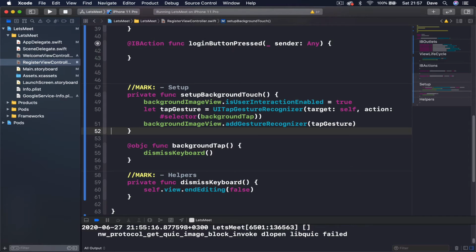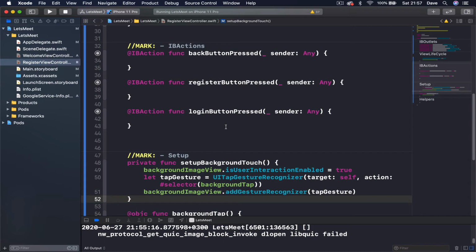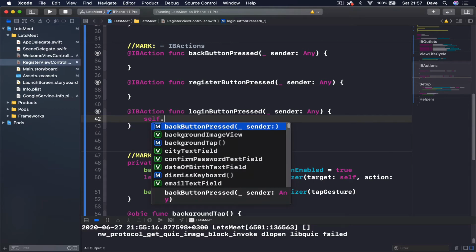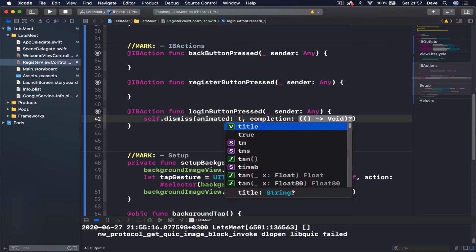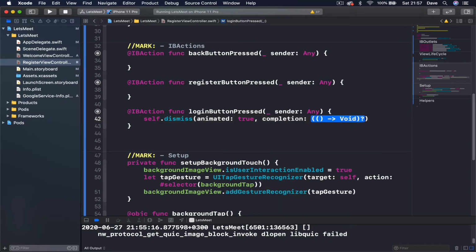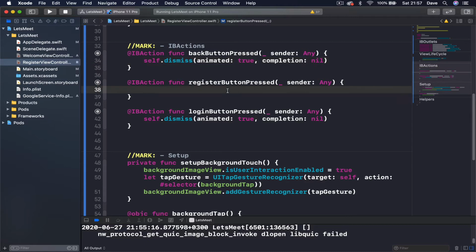This said, let's also do this error handling. So in order to log in, there is not much to do. All we need to do is just dismiss the current view. So we just say self.dismiss animated true and completion nil. So what it does is just dismisses the current view. The same thing should happen when we click on a back button. We just want to dismiss it. Apart from register button pressed, everything should dismiss the view.